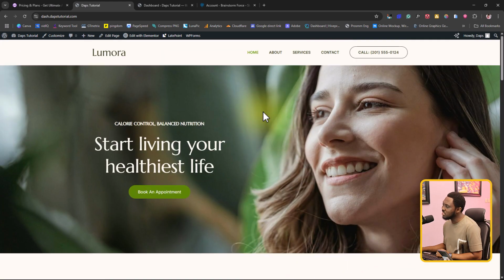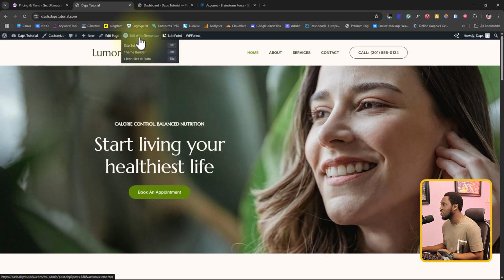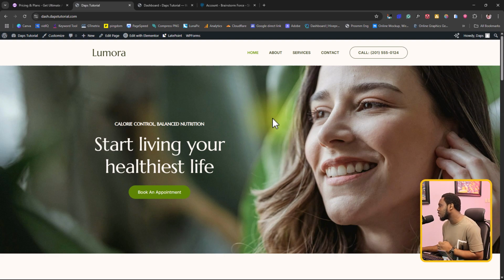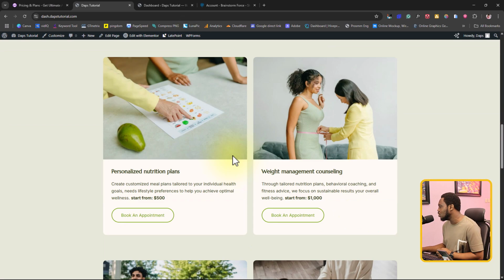But one of the things that is not too good when you use this, especially the free version, is that you can edit this page right now. If I edit it, you have access to all of the page, but you will not have access to customizing the header and also your footer.